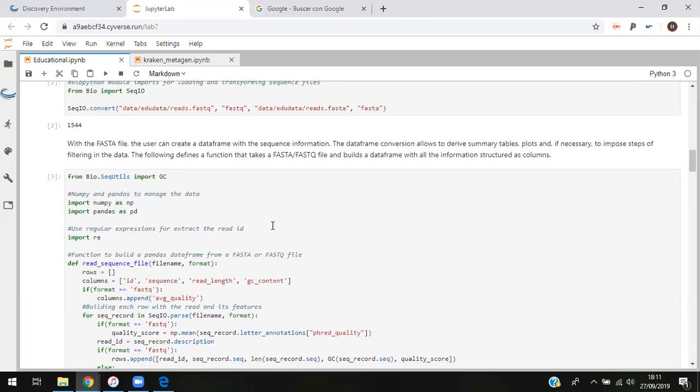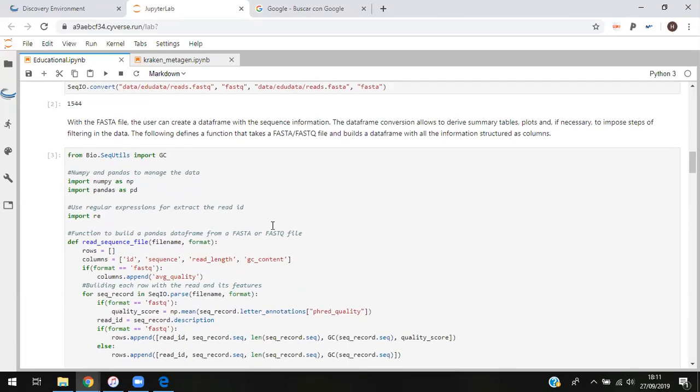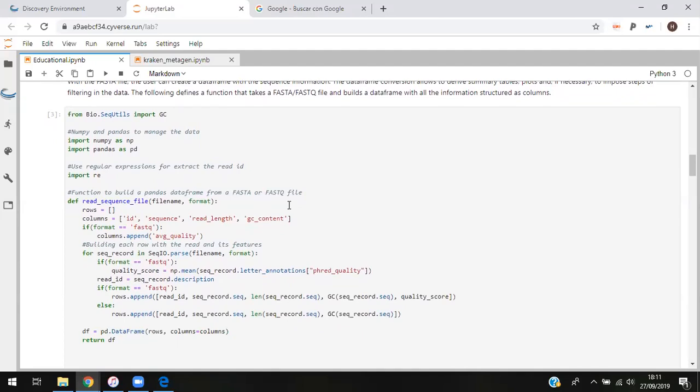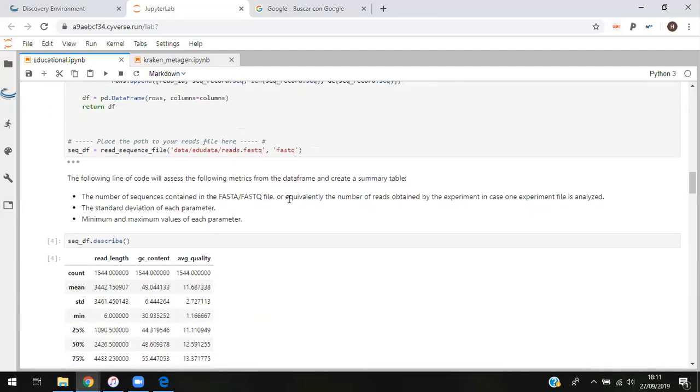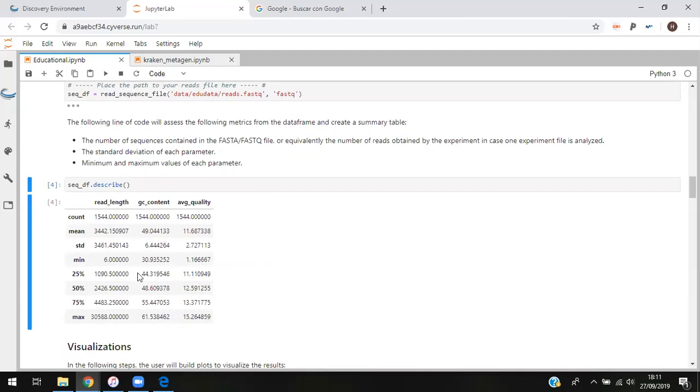What we are doing here is loading our example sequence set using this function into a pandas data frame. So the positive thing of doing that is that we can get a summary table like this. So we can have the mean read length, or we can check how long is our longest read or our shortest read.